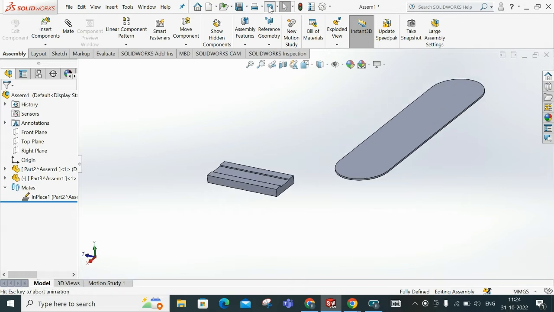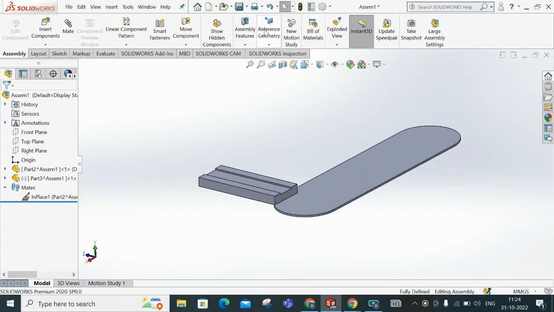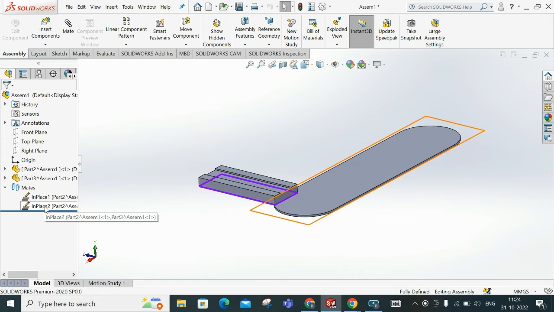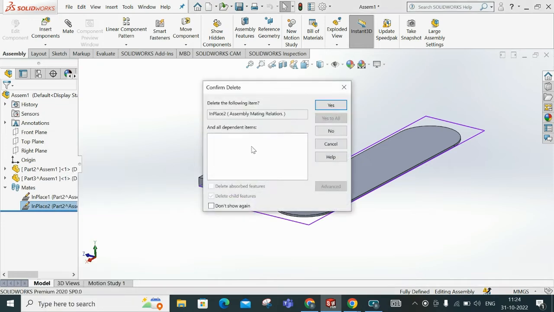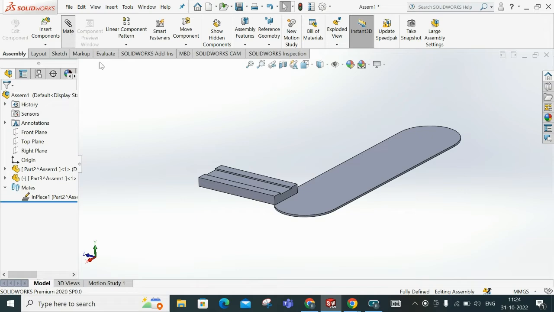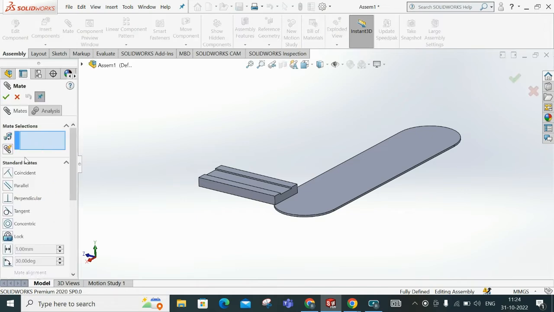No other way, but there is no by doing undo. I can bring that one. Otherwise, there is no other way to make that in place mate. Bring back that in place mate. That's an automatic mate. We have nowhere we can find an in place mate or something like that.